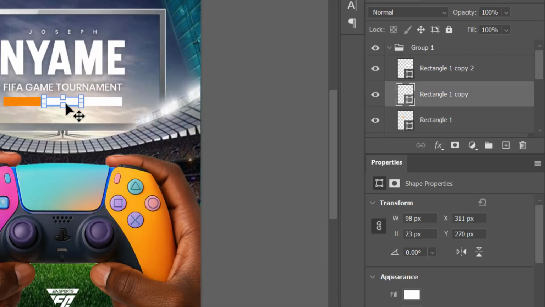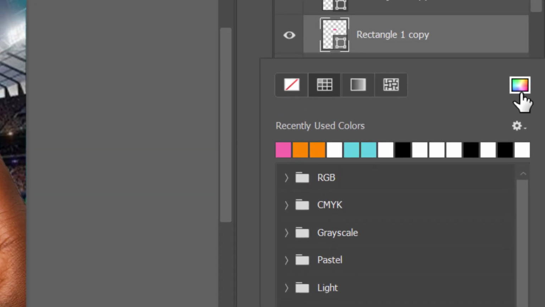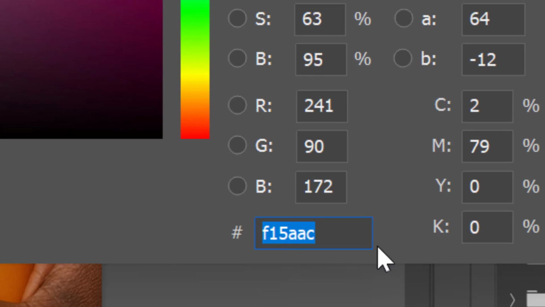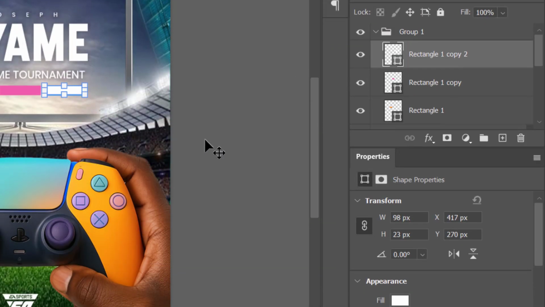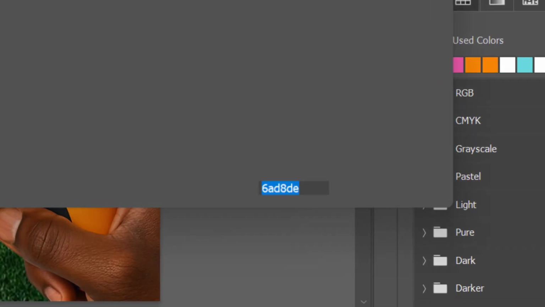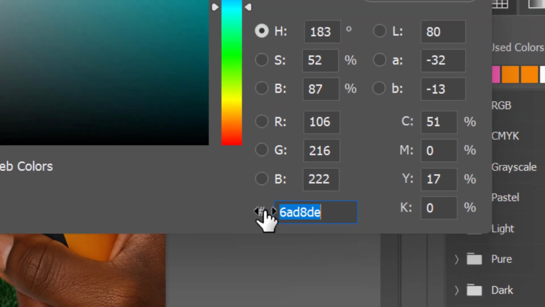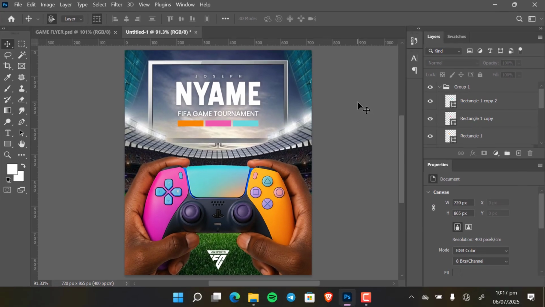Now I'll come to the second one and I'll just copy this, and I'm going to show you the hex code. So this is the hex code. Copy that and hit create. Let's do the last one. Select this one and pick it. This is the hex code, so copy that and hit OK. So now we have this, right?